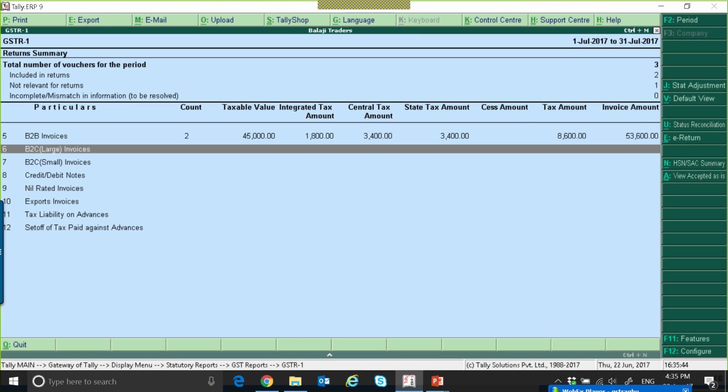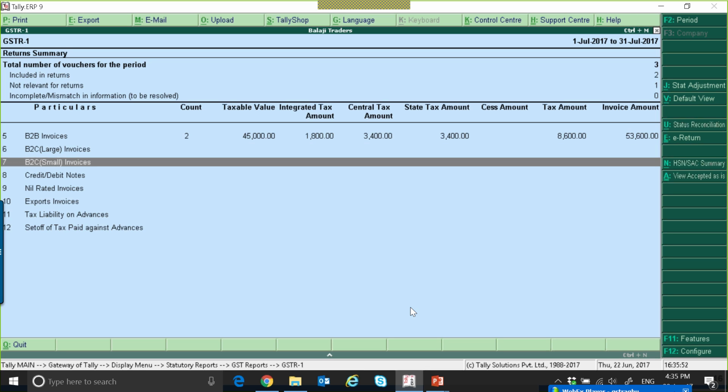Consumer, correct? If the transaction value is 2.5 lakh and above, it will be captured under 6. If the transaction value is 2.5 lakh and below, it will be captured under small. Okay? And another one: within the state, if you are selling, irrespective of whether the transaction value is above or below 2.5 lakh, it will be captured under small. Okay? I'll make 2 transactions. I'll show you, then you will be clear.